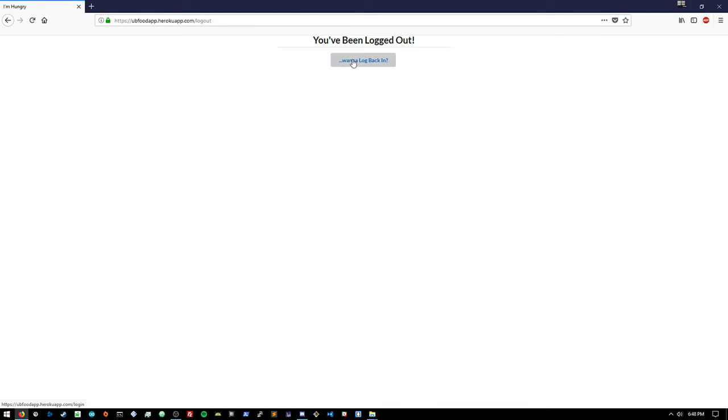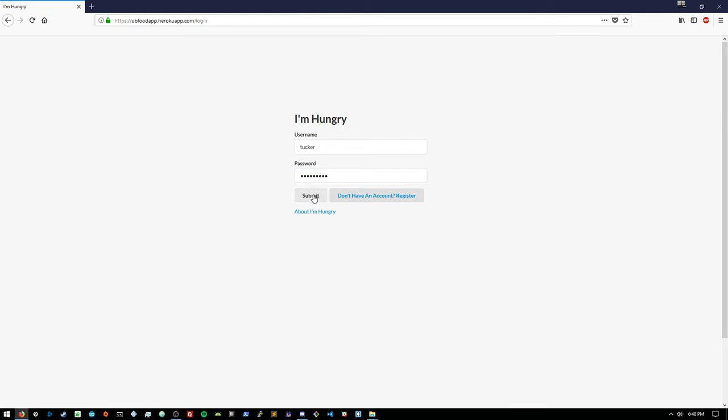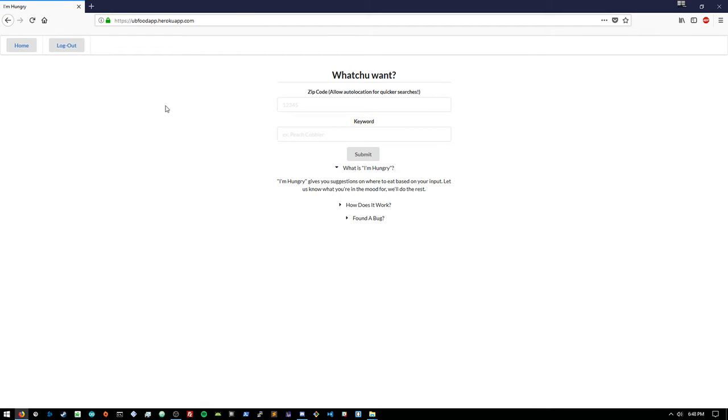And then you can log out and log back in. My information is already saved here. Allow location access. Same zip code. And you can search for all sorts of things here, not necessarily just food, but you can search for arts and crafts stores or amusement parks, really anything. And here on the splash page, we have another short description of what it does, how it works, and if you find a bug, you can report it to us here.